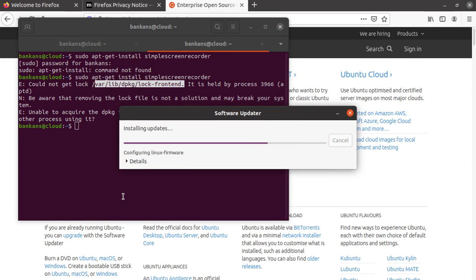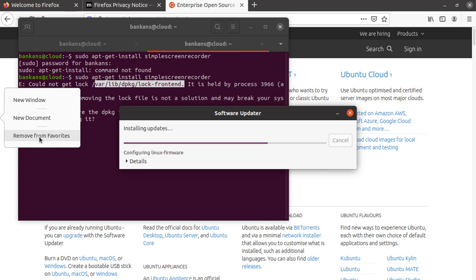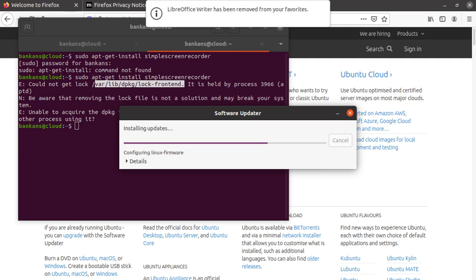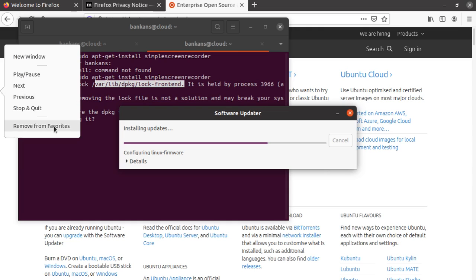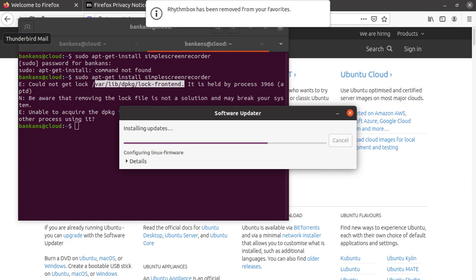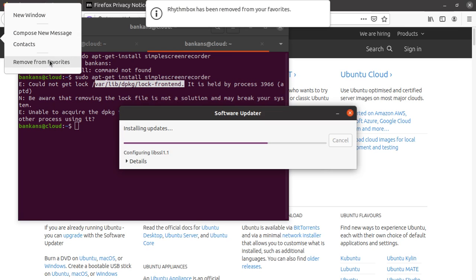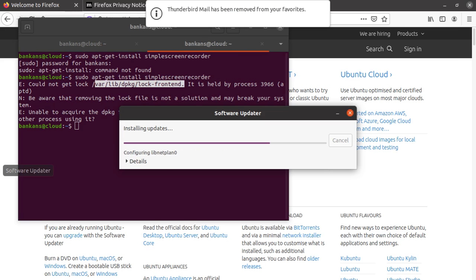Alright, the third thing that I do is look at my left bar and see which items I use a lot and which I don't. For example, LibreOffice is good to have, but I really don't use the Word version in Linux that much, so I'm just going to remove it from my favorites. Rhythmbox, I don't know who uses that anymore, so I'm going to remove it from my favorites. Thunderbird Mail is something else that I don't use, so I'm going to remove that from my sidebar as well.